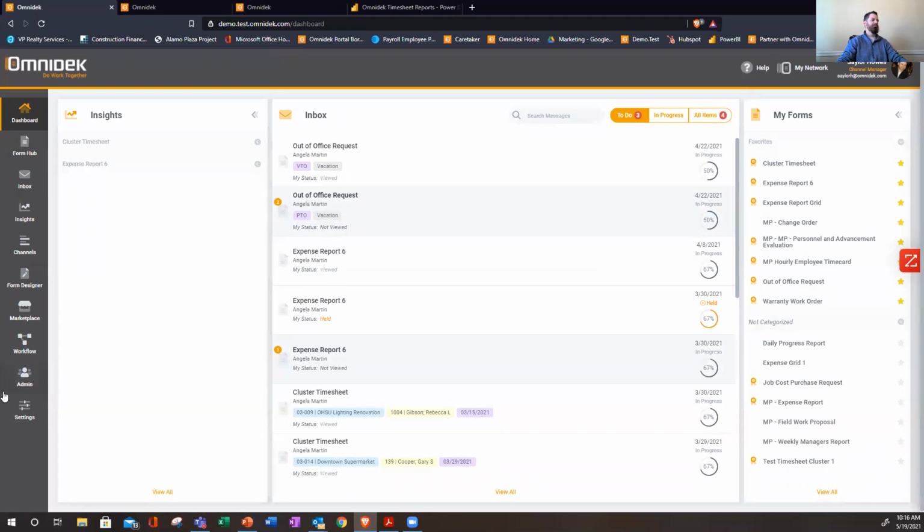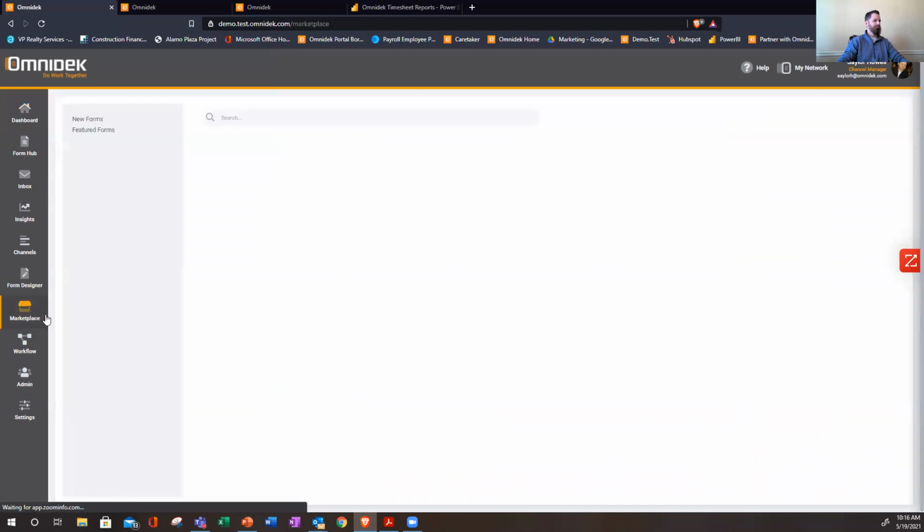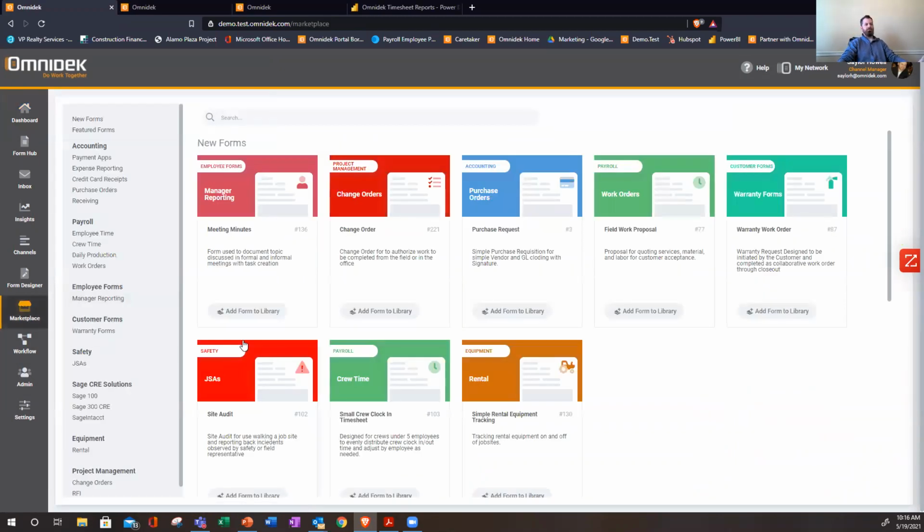And on the left, we've got a few buttons that help us navigate the system, but let's go ahead and start here in our marketplace. What's really great about Omnidek is you get all of these forms for free, these different work processes, and they're all by department. We've got about 150 in here, and our customers are letting us know new types of forms that they would like.